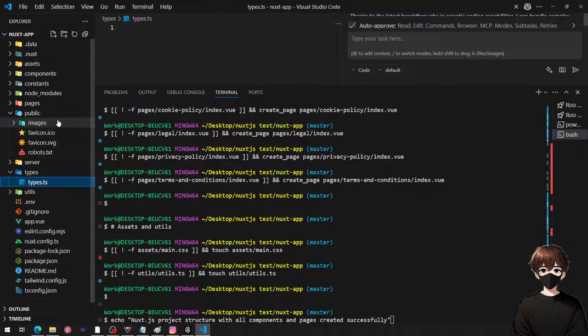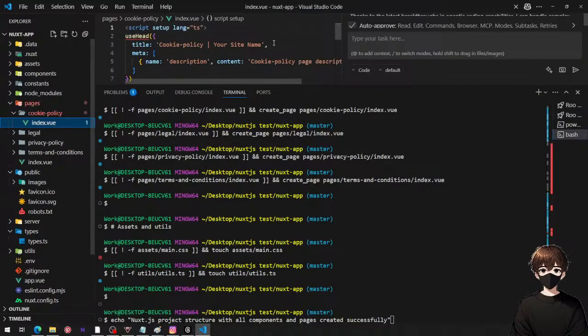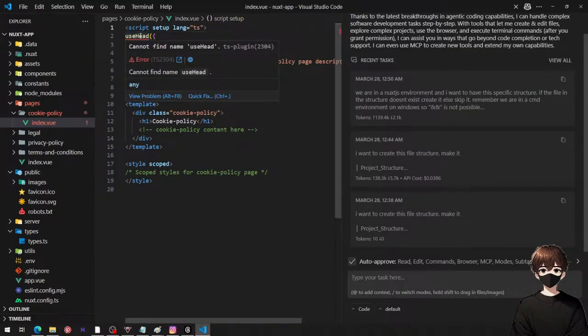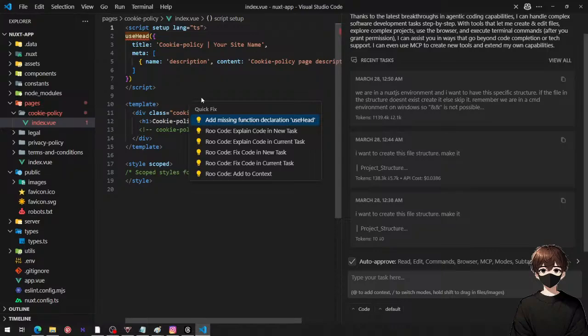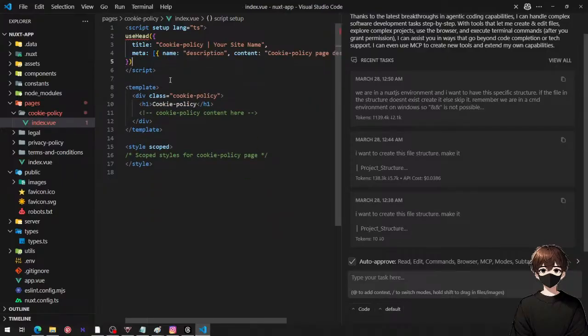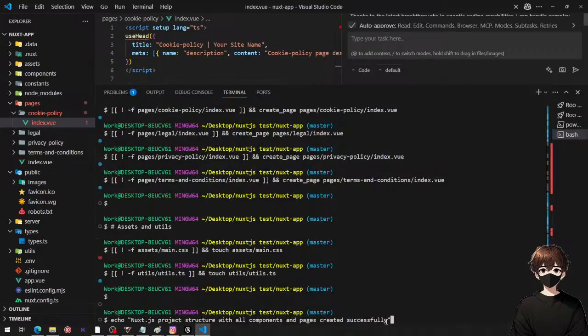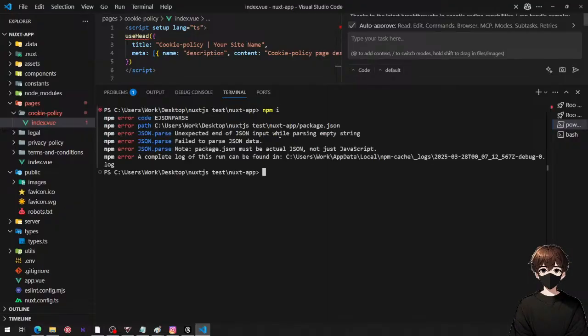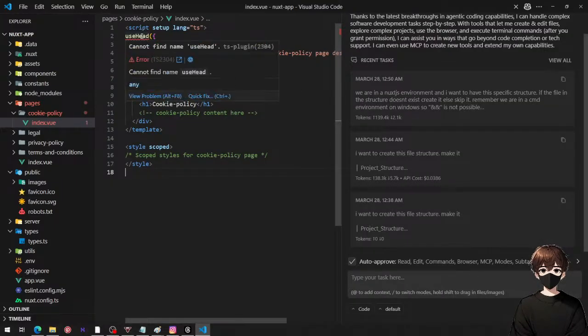So there's nothing here. Let's go to a page. Let's go to cookie policy. There's no way. Okay. Let's do npm i. It's gonna give me an error probably. Yeah. Filter parse. Yeah. Okay. Makes total sense because of the useHead.